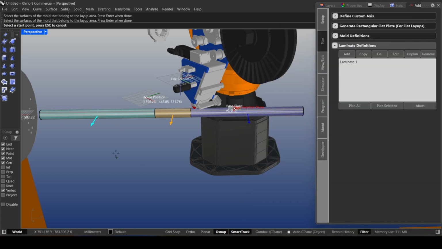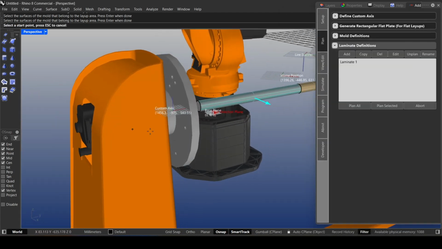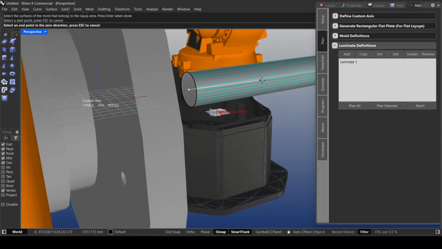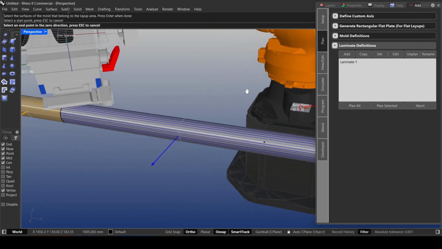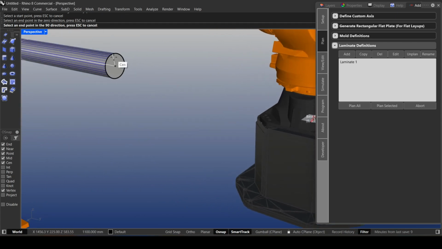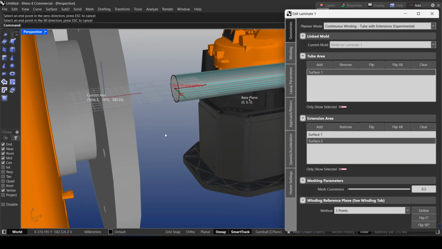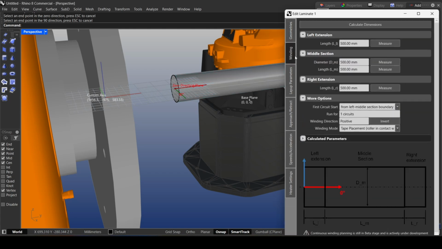Now let's define the zero direction, from this left side to the right side. Here we have defined the zero direction. Now let's move ahead to the winding section, where we have to calculate the dimensions.